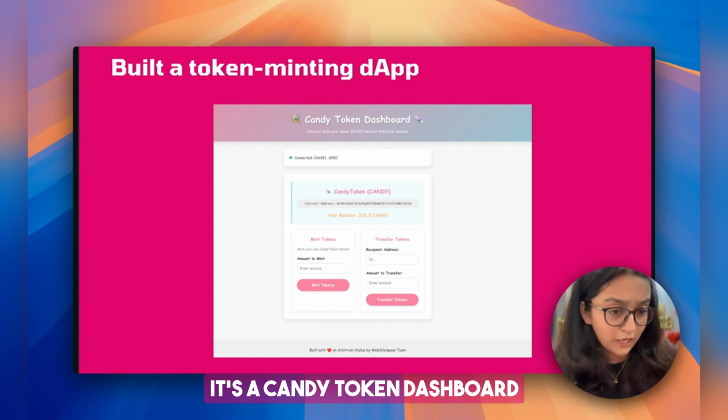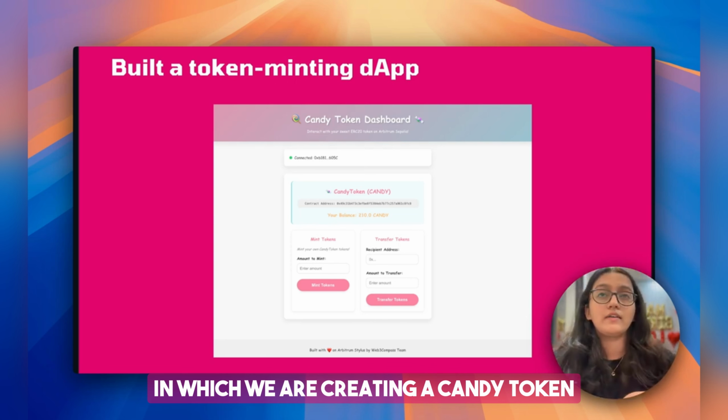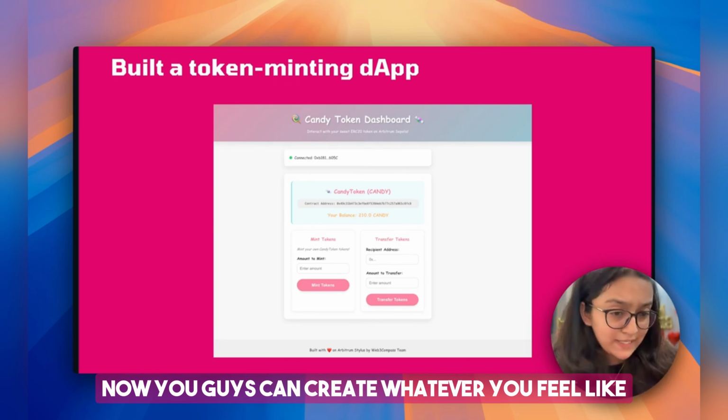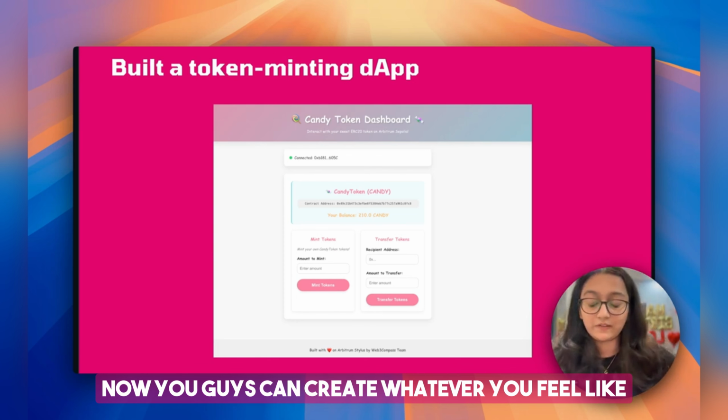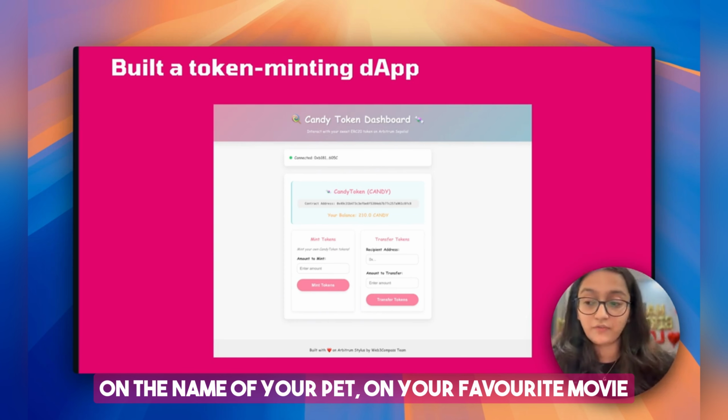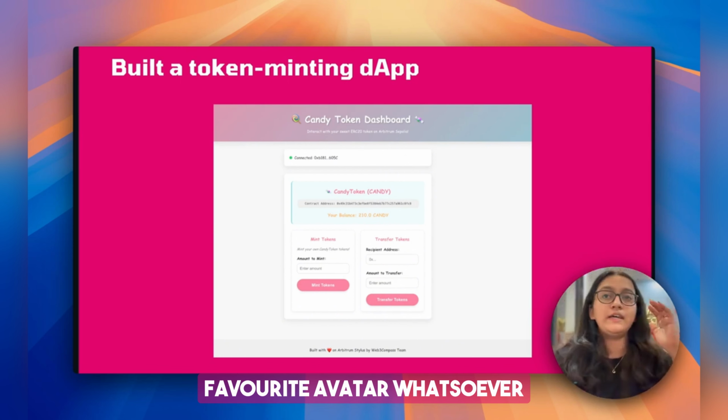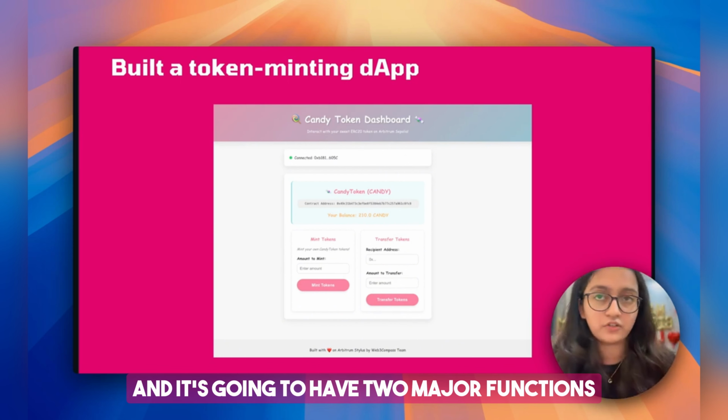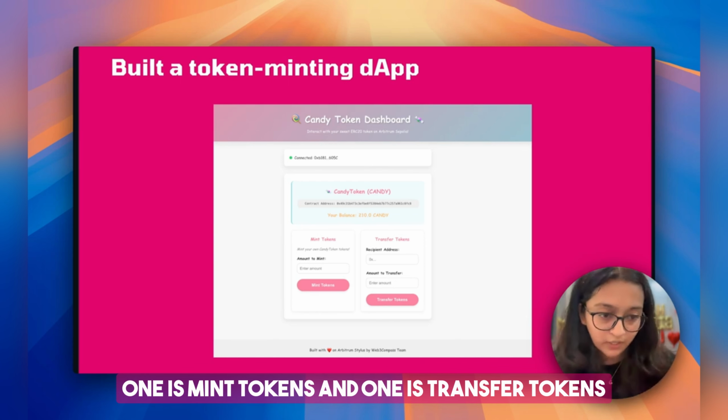It's a candy token dashboard in which we are creating a candy token. Now you guys can create whatever you feel like. If you want to create a token based on the name of your pet, on your favorite movie, favorite avatar, whatsoever. And it's going to have two major functions. One is mint tokens and one is transfer tokens.